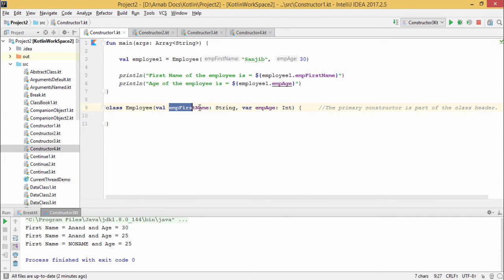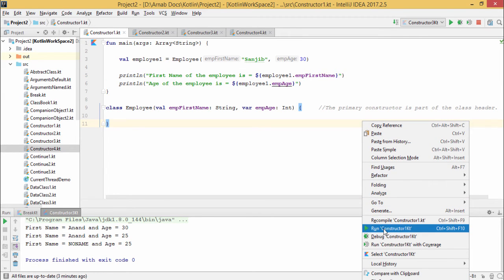So we have two variables. One is empFirstName of type String, and the other is empAge of type Int. From the main function we have defined one object of the class Employee. It has been declared in this way. The value of this particular string will be assigned to empFirstName, and this value is assigned to empAge. Later, using emp1 dot, that is the object name, dot empFirstName and object name dot empAge, we have printed the respective values.